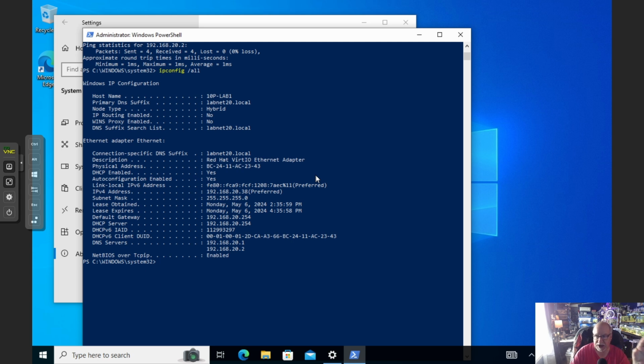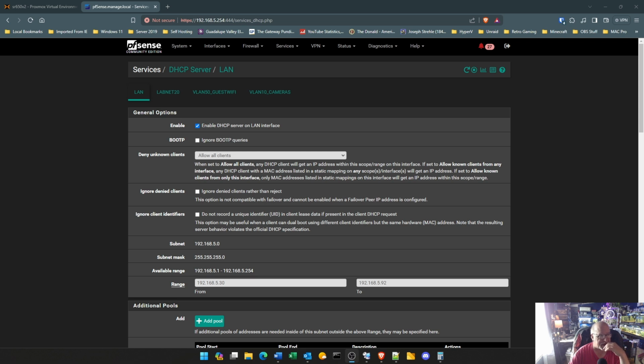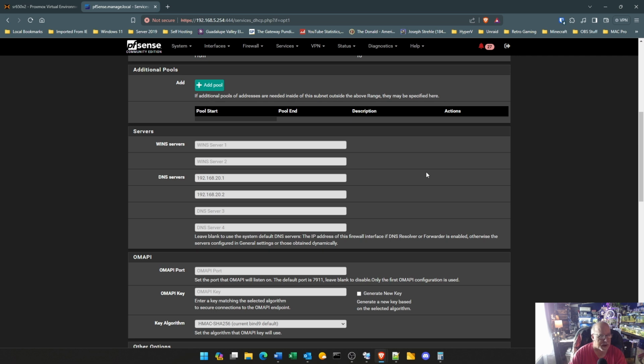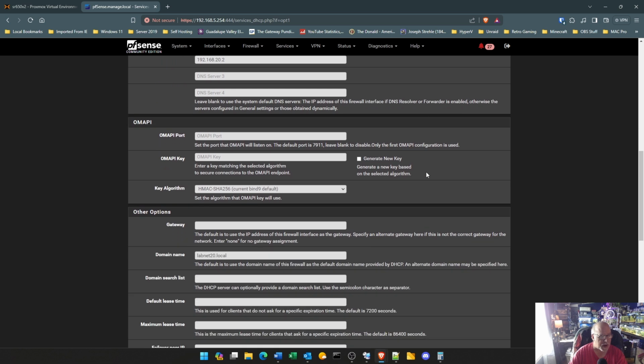That's because I've entered that information into pfSense. So I'm on my pfSense server, and I'm going to go to labnet20, and I'm going to show you where I set that setting. So here you see my primary and secondary DNS. I point those back to domain controller 1 and 2. And then right there where it says domain name, this is the default, is to use the domain name of this firewall as a default domain name provided by DHCP.